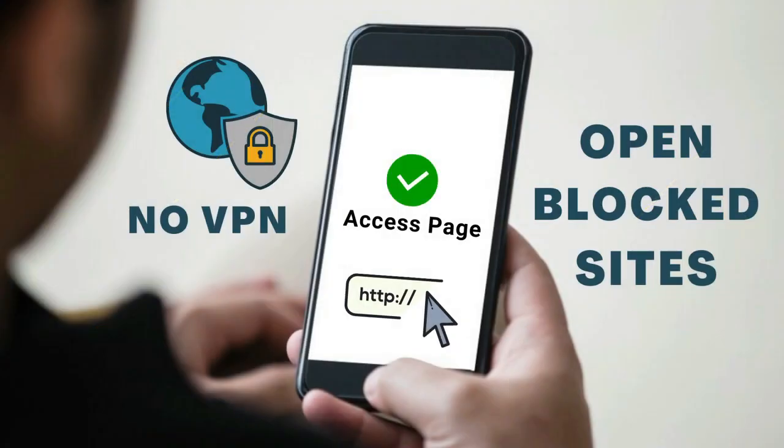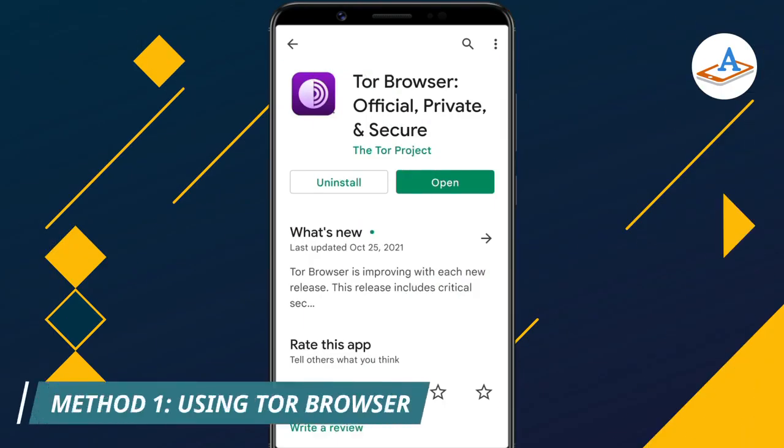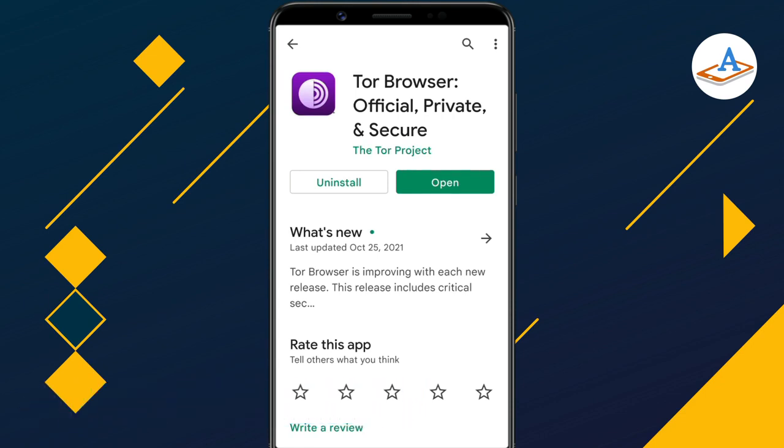In this guide, I will show you how to open blocked sites on Android without using VPN. So let's begin. Tor is a private browser that hides your activity on the internet. You can use Tor browser to browse websites that cannot be accessed from usual browsers like Chrome or Firefox.